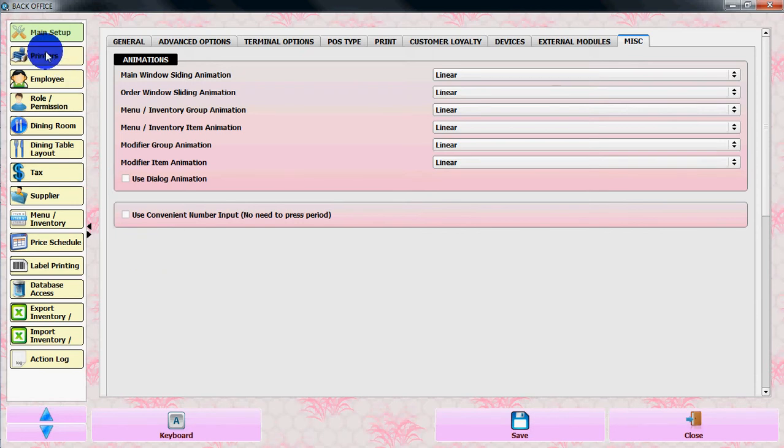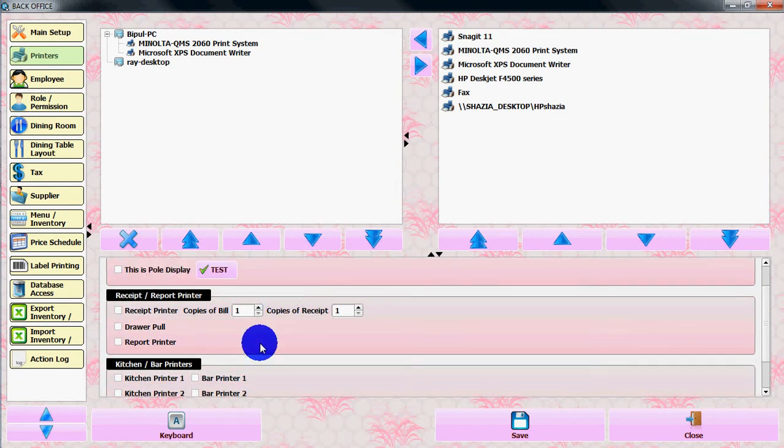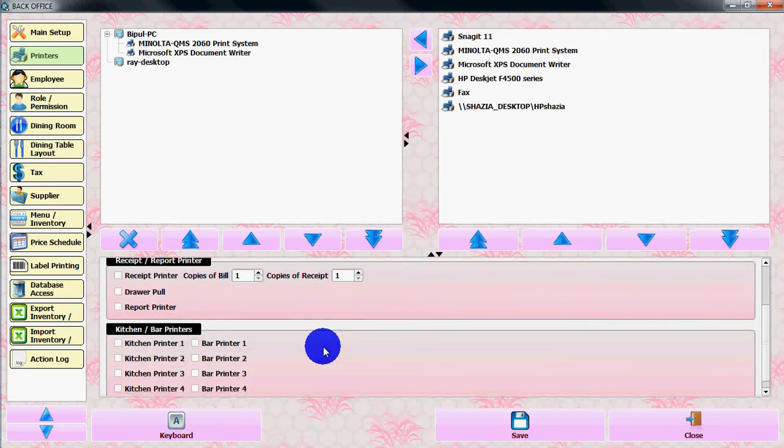In the printer option, you can put your printer type here, and you can select printer basic information and printer model. You can select your receipt printer options, like if you want to print the receipt, or if you have a cash drawer connected to the printer, you can select the drawer pole. If you want to print a printer report, you can check this option.